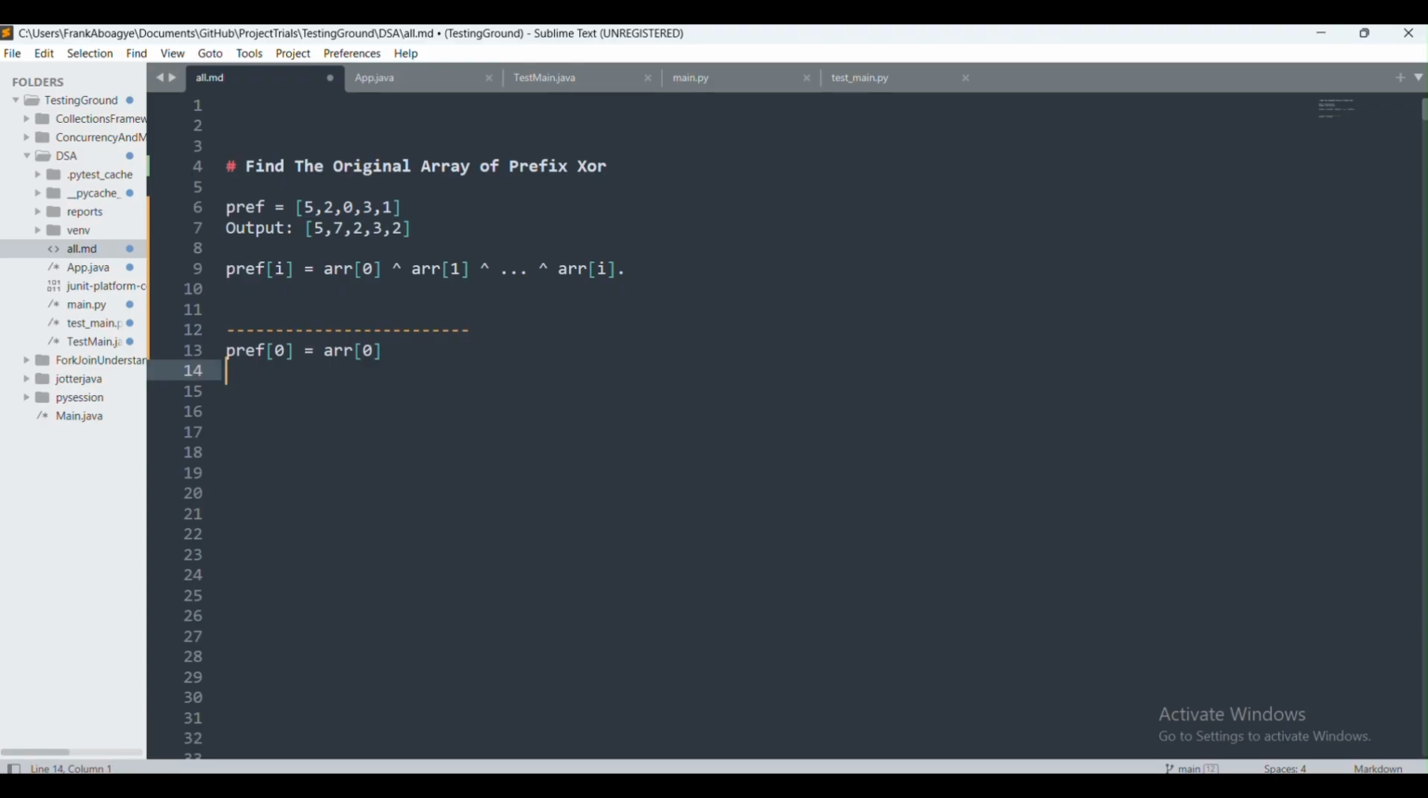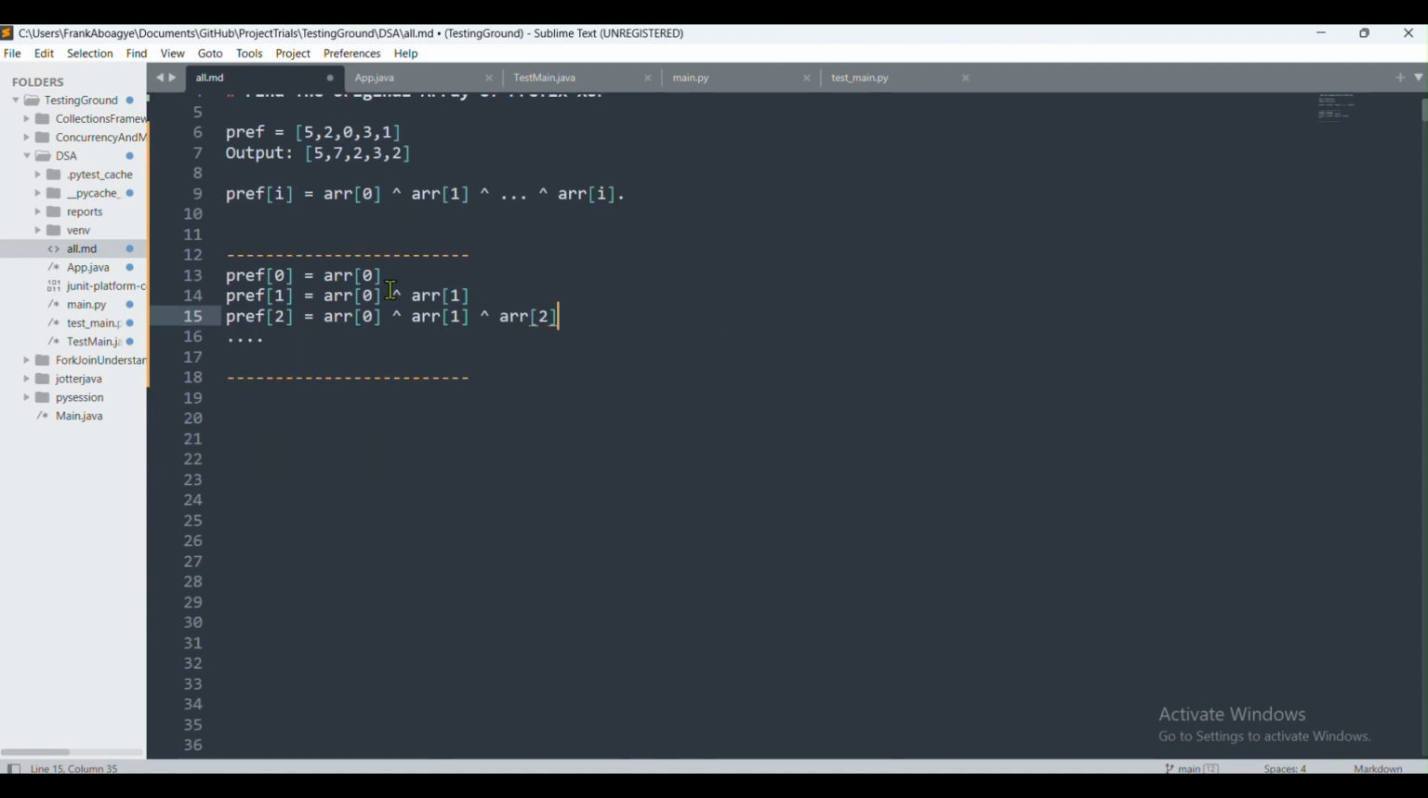All right, and so pref of 1 now, following what they give us, is going to be our output of 0 performing the XOR operation on the next element. Pref of 2 here is going to be this, then arr of 2 here, and so this follows in that fashion. All right, and so what do we see now?